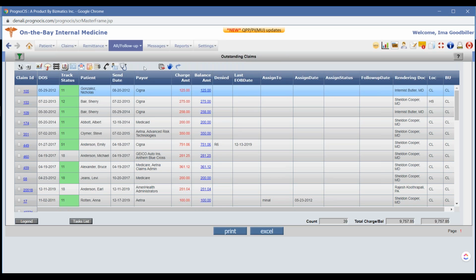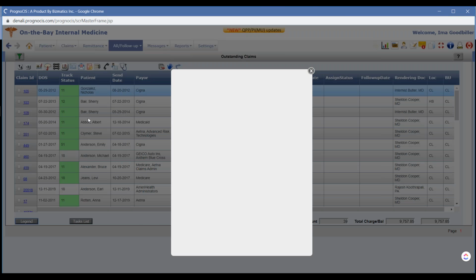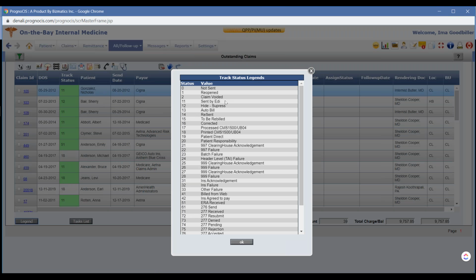You're going to come up here and use all your different action buttons. You can call or go on your insurance claims site, because the first thing you want to do is see if the claim actually made it into the system, because maybe you had the wrong EDI code on it and it's sitting in La La Land. Another thing is this track status. Down here at the bottom you have a legend. So we know immediately this number 11 is still sitting in the send to EDI mode.